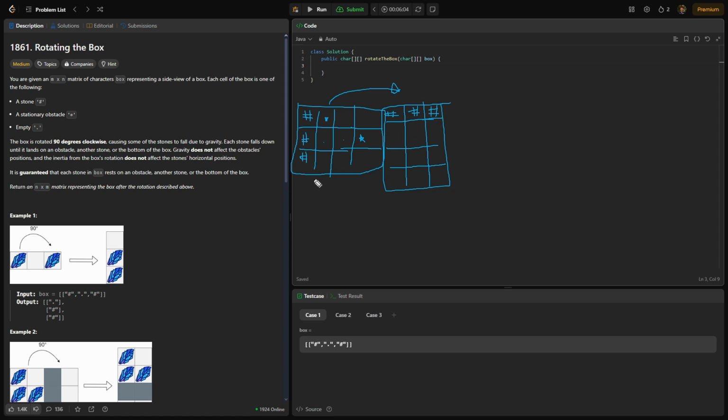Actually, I could change it to a different color. So let's say the pink is our stones, right? Pink is our stones. So these are our stones. And then we have asterisks here and here. So if we rotate it 90 degrees, the asterisk positions are going to be here and here. Everything else is empty space.